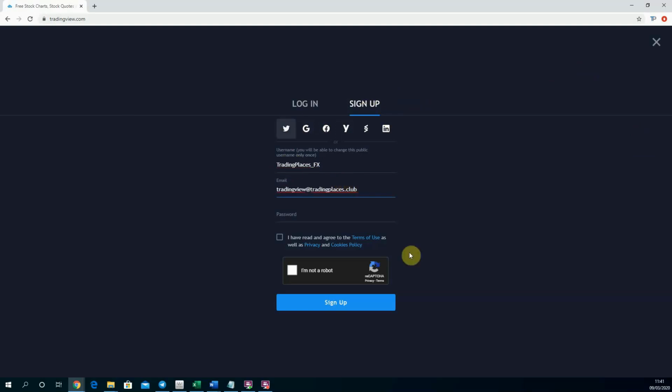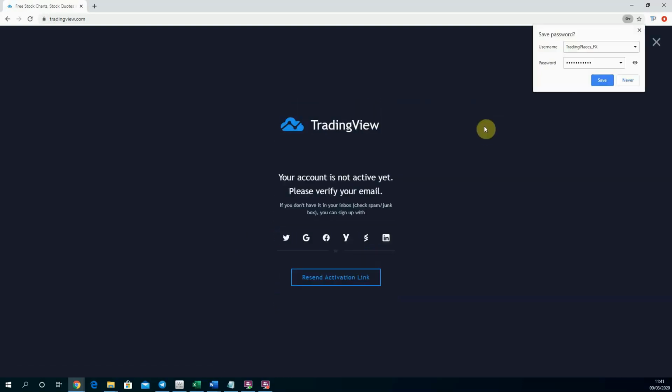Next will be your email address. I've actually set an email address up, TradingView at Trading Places. Obviously this will be your own email address, and then a password which you can remember, which meets TradingView's password guidelines. You confirm you've read the terms and conditions and that you're not a robot, and you would obviously hit sign up.